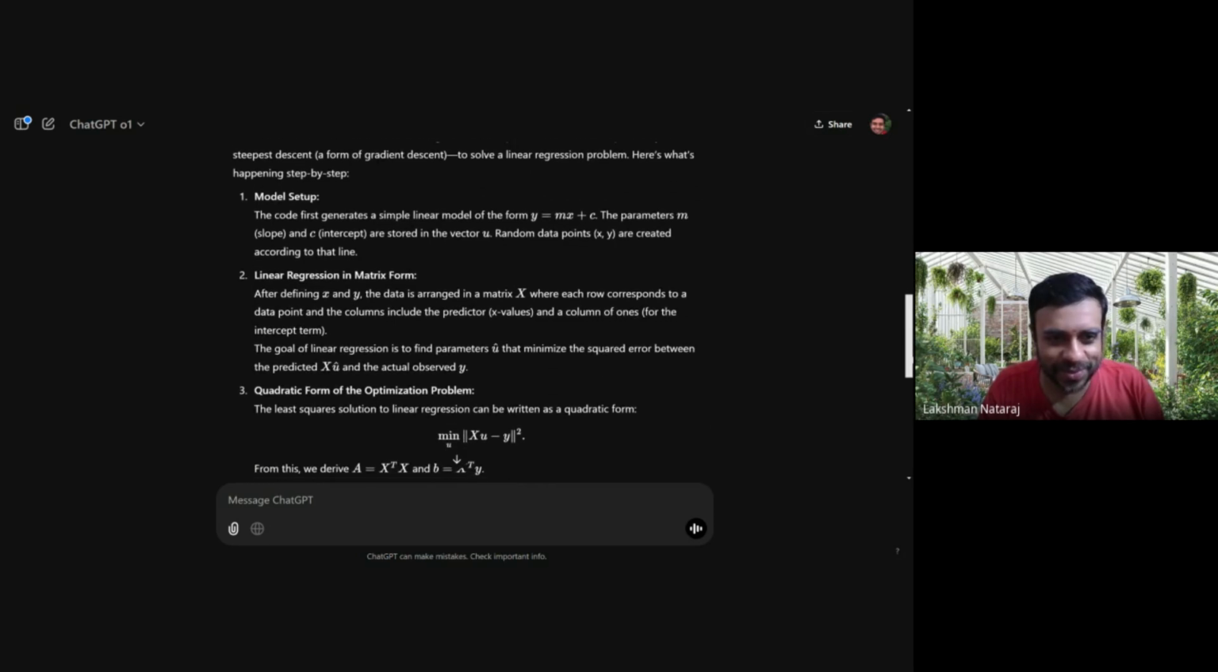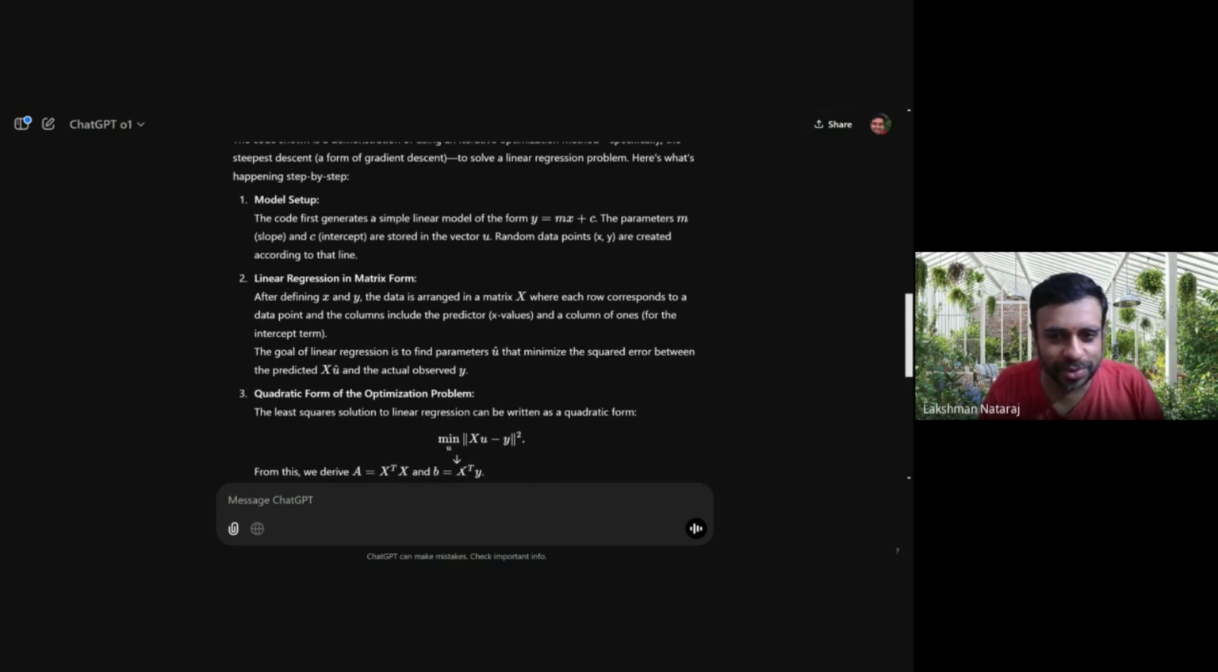It says the code first generates a simple linear model. Random data points X, Y are created according to that line. Linear regression in matrix form: after defining X and Y, data is arranged in a matrix, and each row corresponds to a data point, and the columns indicate the X values. The goal of linear regression is to find parameters that minimize the square. That is correct.